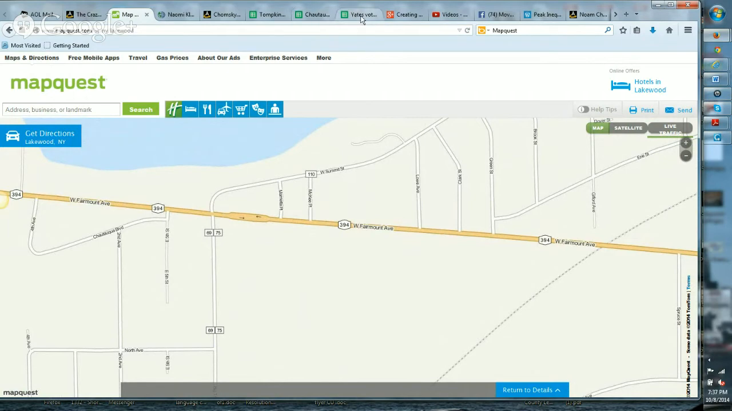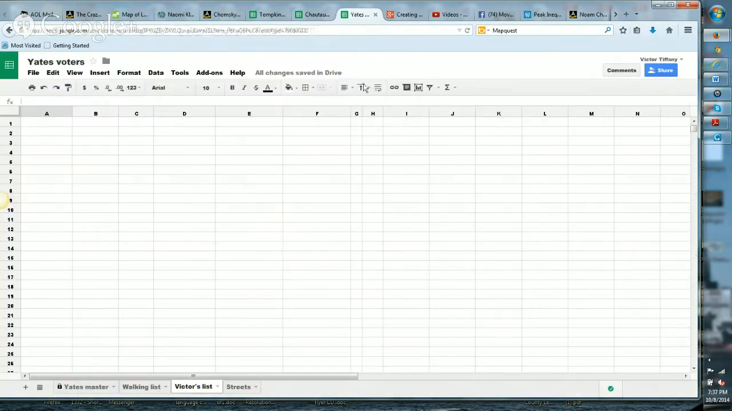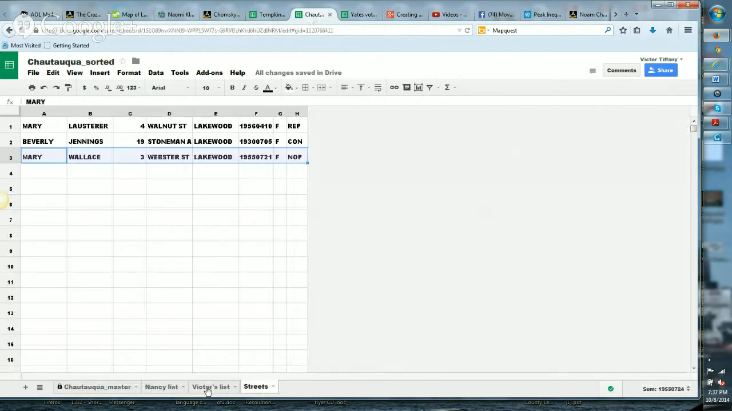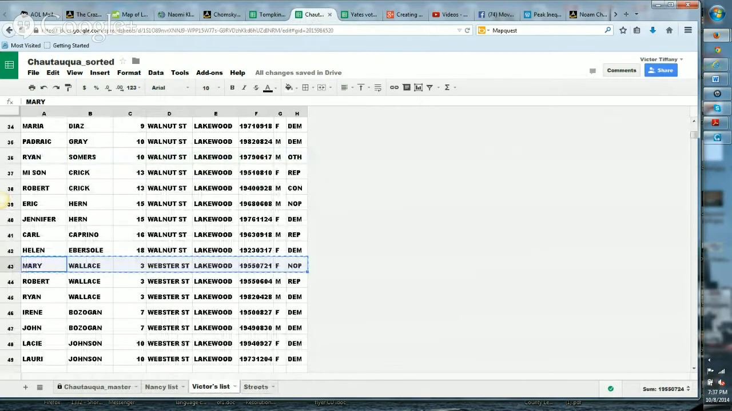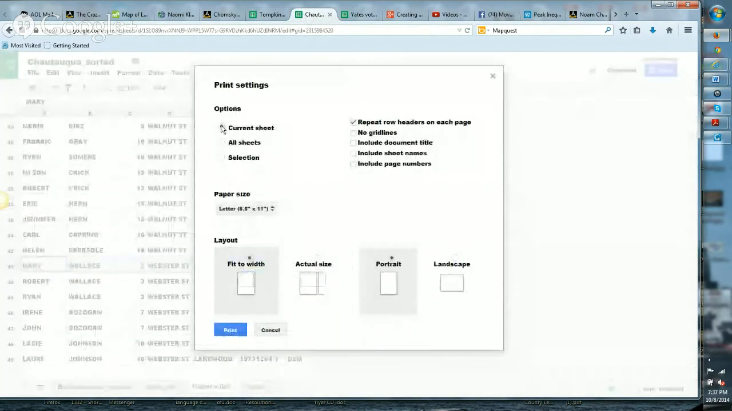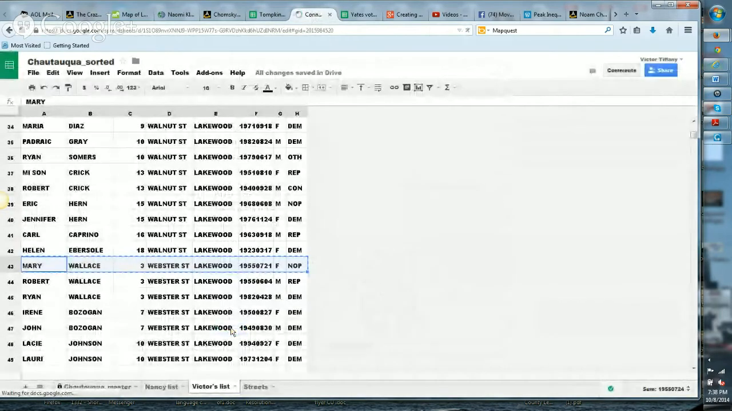Back to Victor's list in Chautauqua. Same process to print this out. You're just going to click File, select Print from that drop down. You're just going to use the current sheet. You want Portrait. You're going to print.